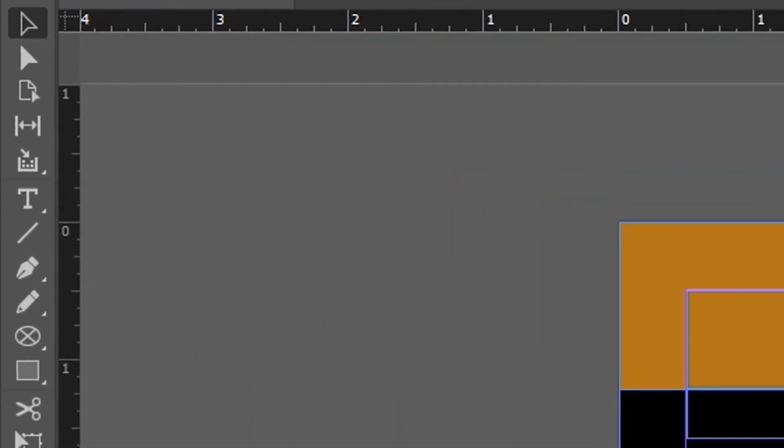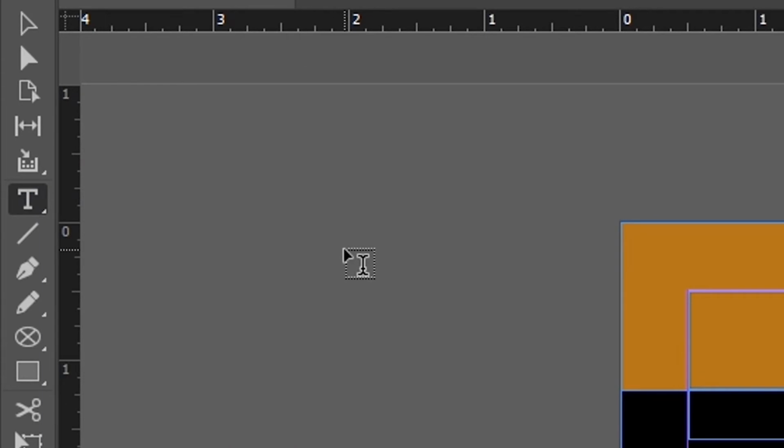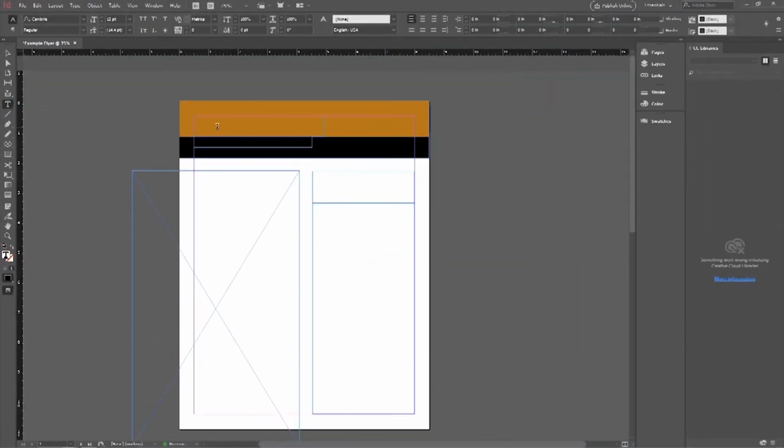To add text, you'll use the Type tool, that capital T icon, the sixth tool on our tool panel. With the tool selected, click in a rectangle you've already placed to begin adding text.